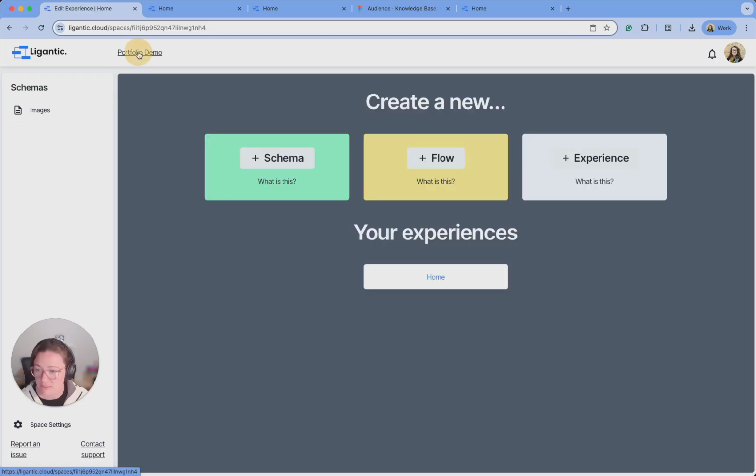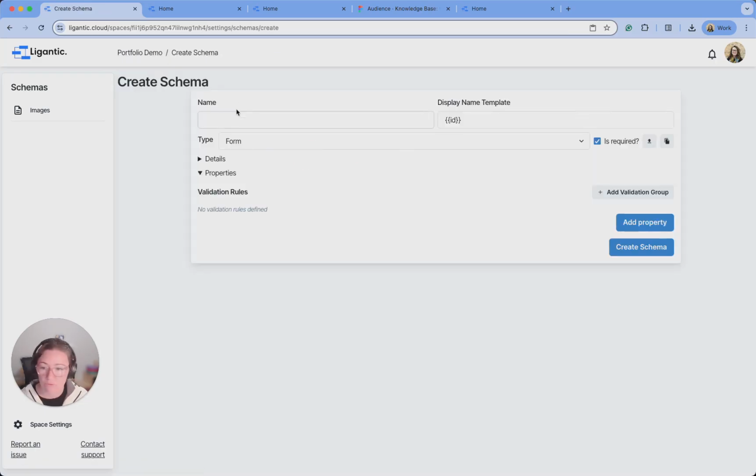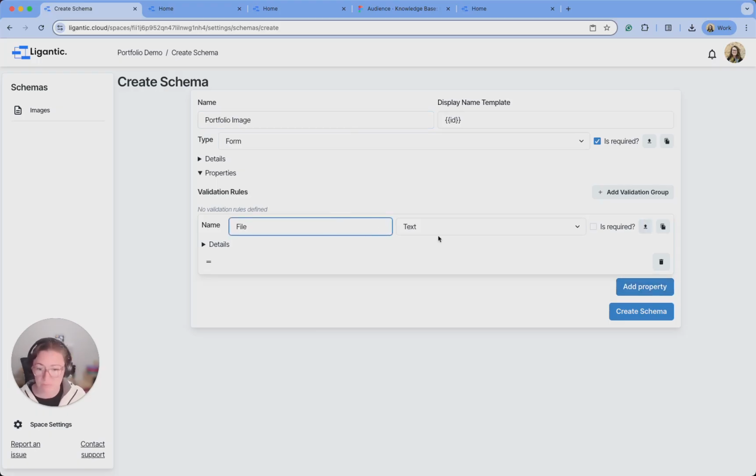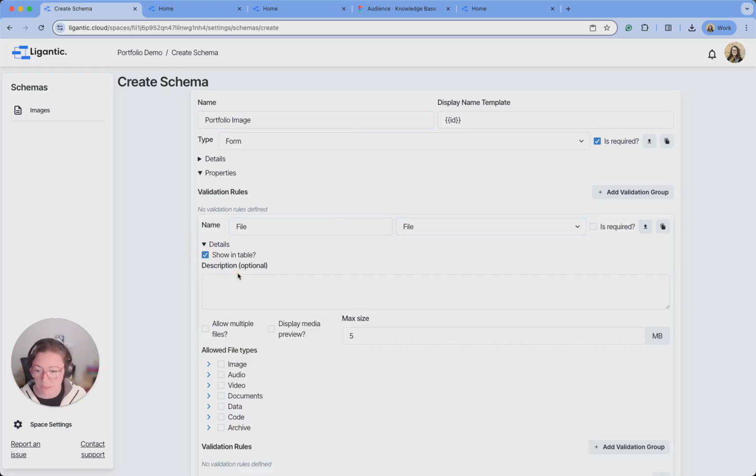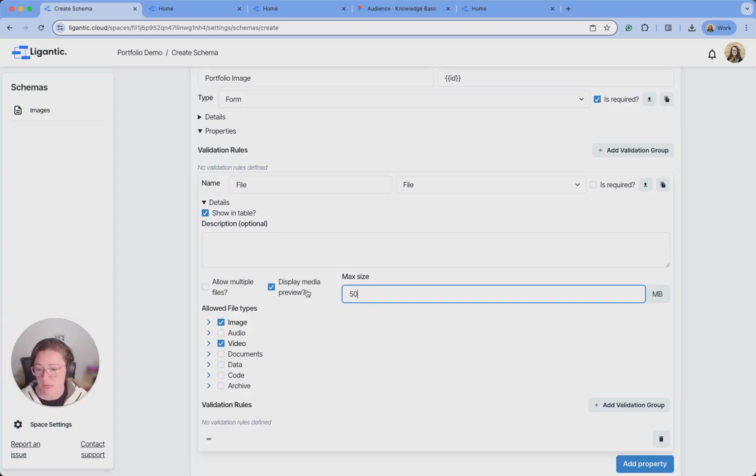And we'll go back to our space and create a new schema called portfolio image. Again, I'm going to keep this in a really similar format to our website images. I'm going to add a file, which is going to allow image files. We might also allow video files. I'm going to allow an increased size for this one because it might be a higher format.